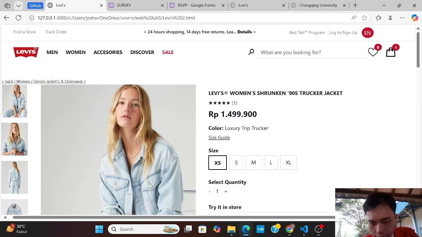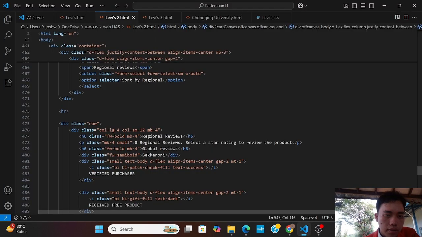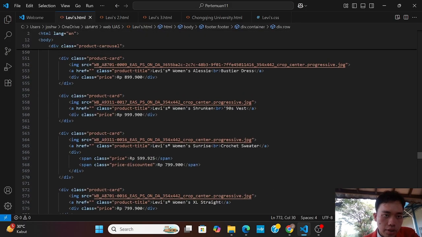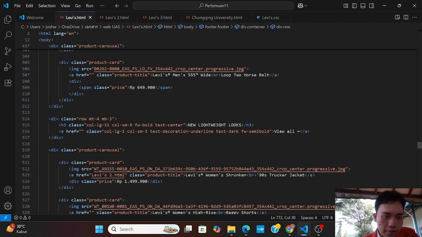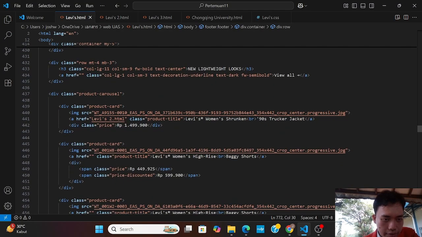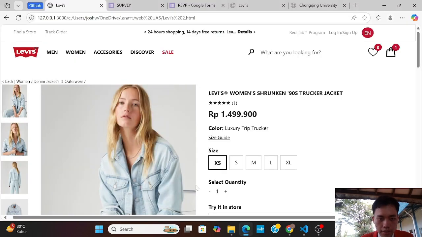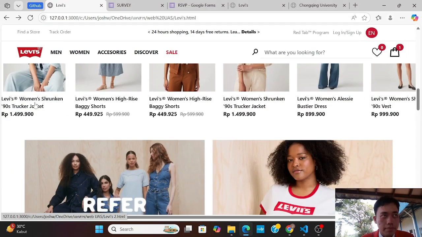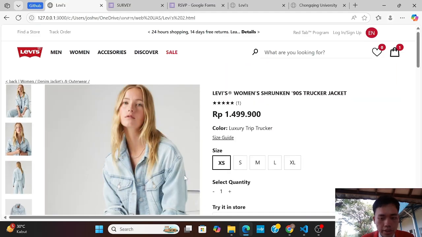How to make this page? I created a new HTML file and linked it to the first HTML file. How to link it? How to connect it? I connected the first HTML file and the second HTML file by using A href. And this is the second file. So when I click this part, I will go to the new page.